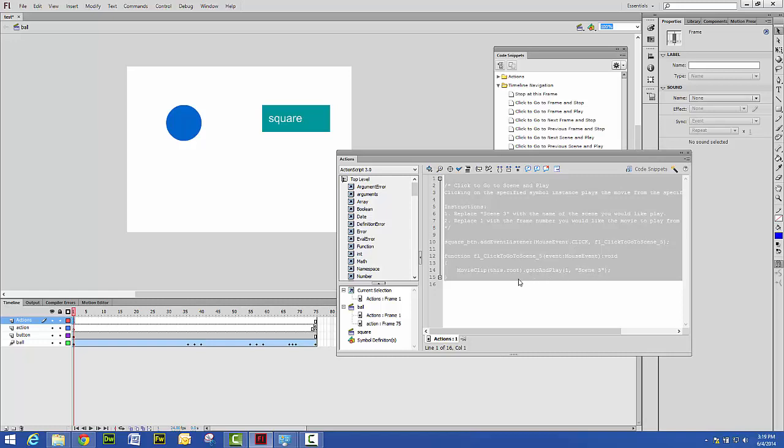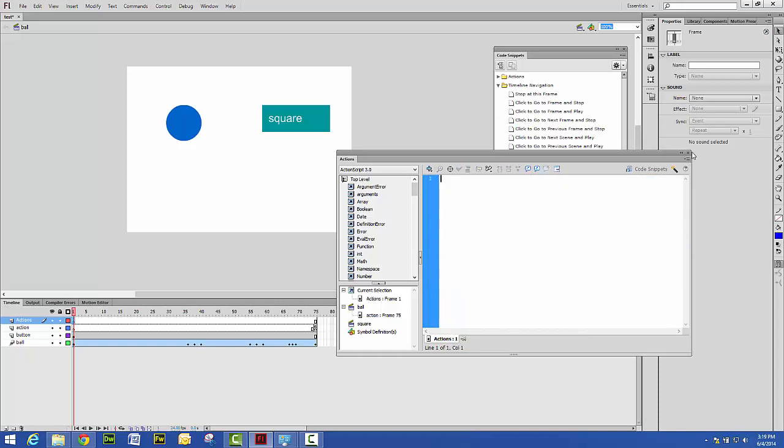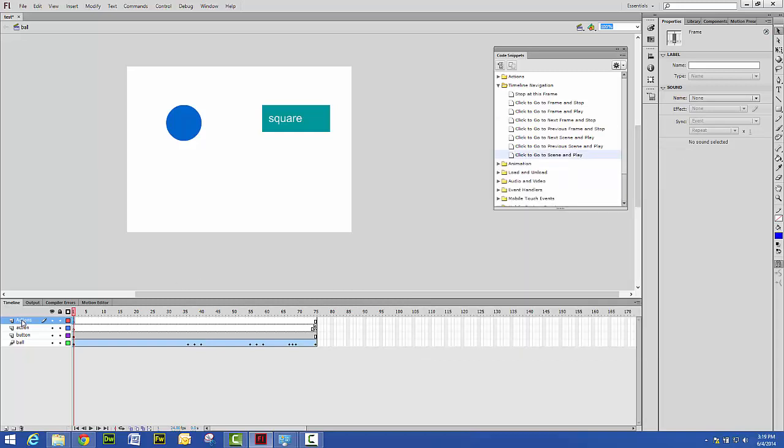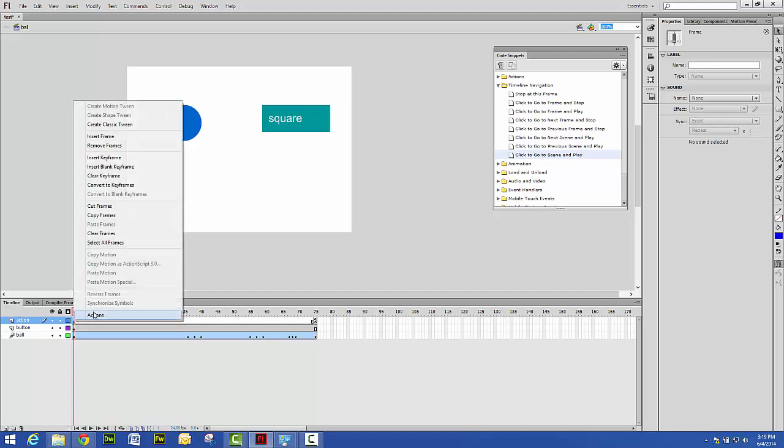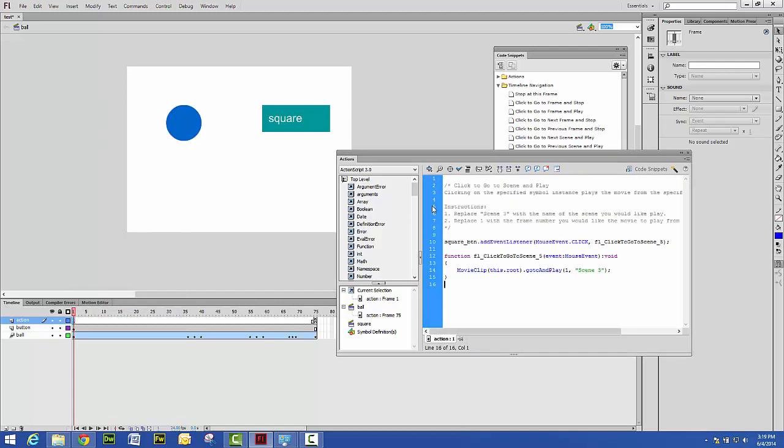The only problem is that they added it to a brand new action layer. So what I'm going to do is cut that, get rid of the brand new action layer by deleting it, go to frame 1 of my action layer, right click, go to Actions, and paste that.